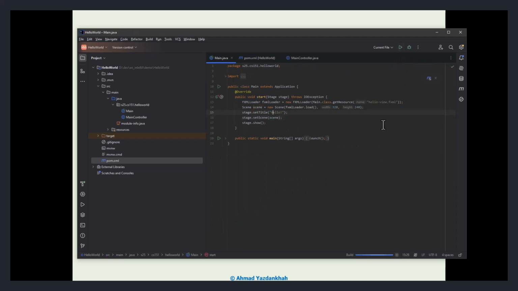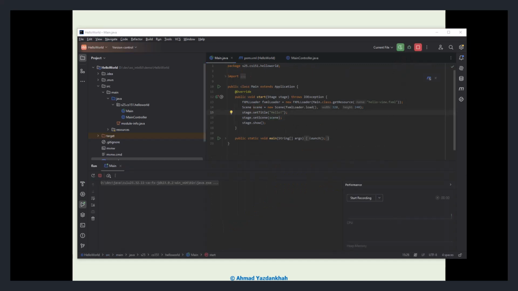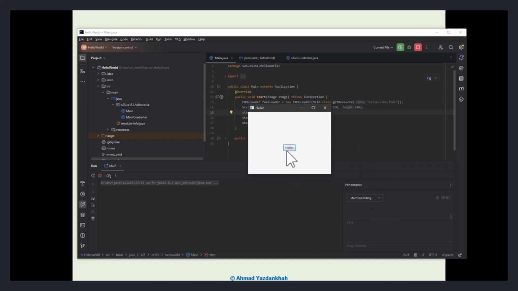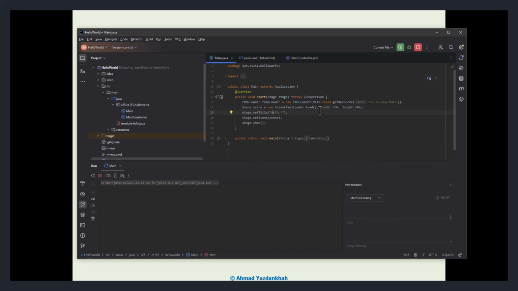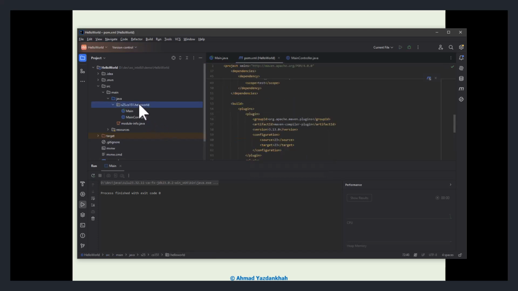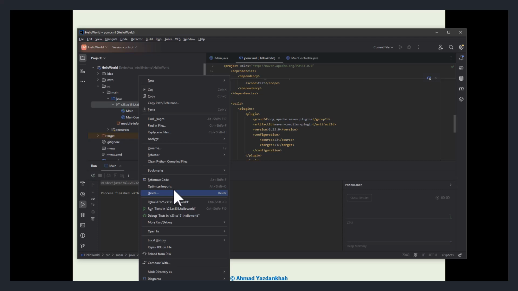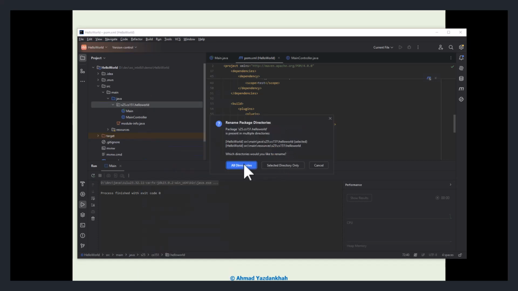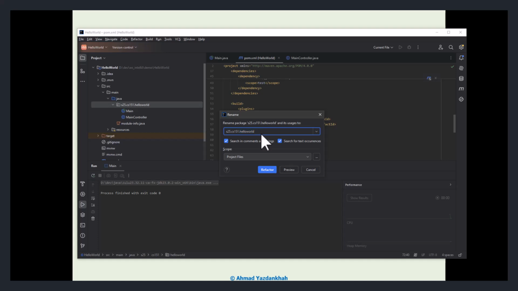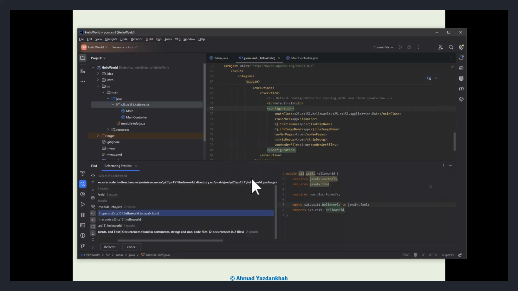One more time. Let's run the application to make sure that all of these refactorings are being done correctly. So yes, it is good. Okay, so looks like that this one didn't change. Let's try one more time. Refactor, rename all directories again, hello world, application, and all places, refactor again.